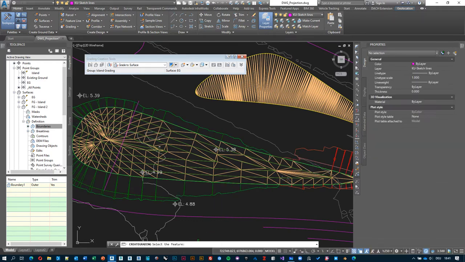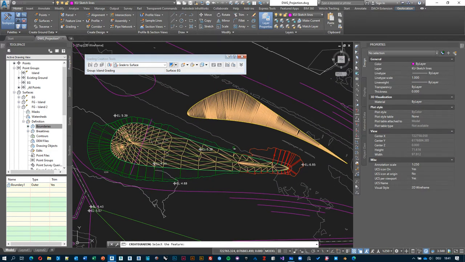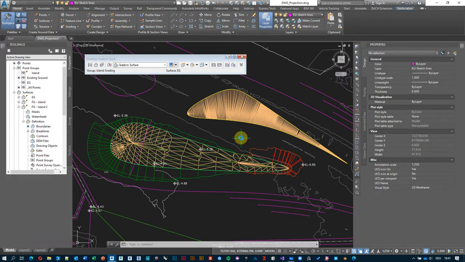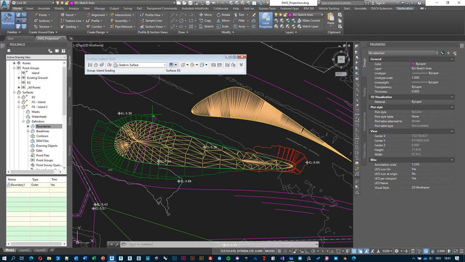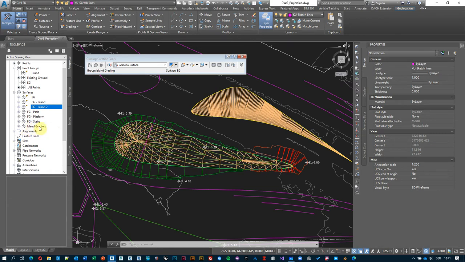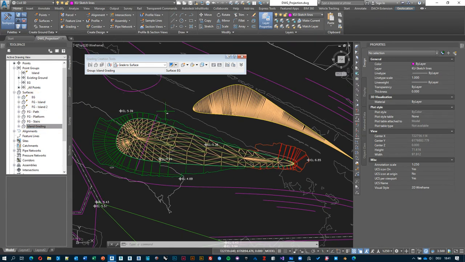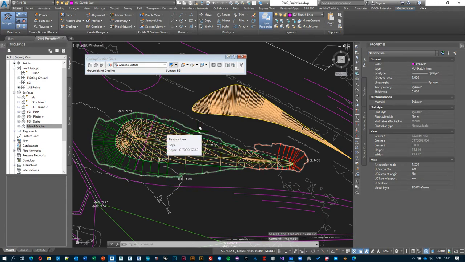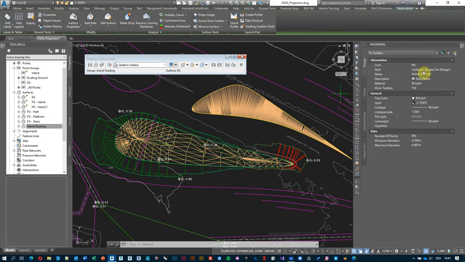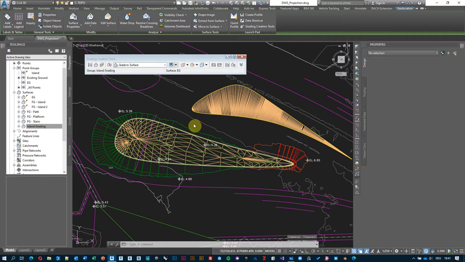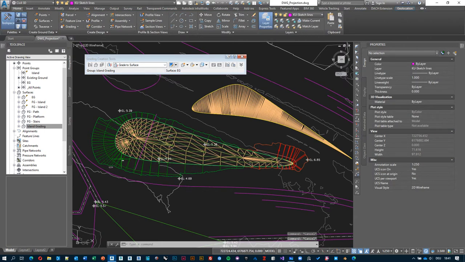Give it a second, it needs to calculate everything. And then what you can see here is that, first of all, I'm still in the command, so I could start applying the same grading command to other feature lines, but I'm just going to escape out of it. I can see right now that a few things happen. First of all, there is an island grading surface that has been created over here. Visually, I can see it over here. I can highlight it, and it says island grading and has a style of contours 1 and 5. Okay, so that's perfect. But it's also triangulated over here in different colors.